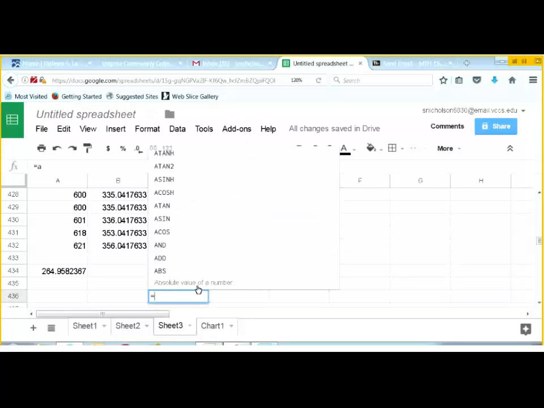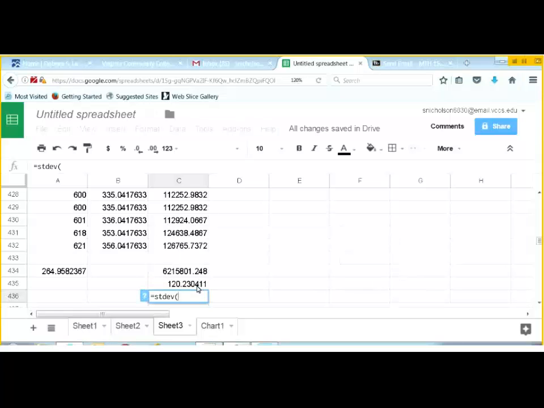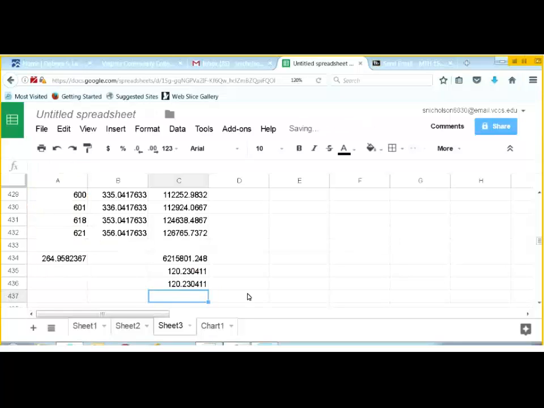The built-in function, you go E equals STDEV for standard deviation. And what we would do is, for our built-in function, we would just specify the data, where the data is. So my data is A2 through A432. So you can see it's highlighting that data. Instead of me going and highlighting it, I just entered it. And if I push enter, I should get exactly the same number, which I do.